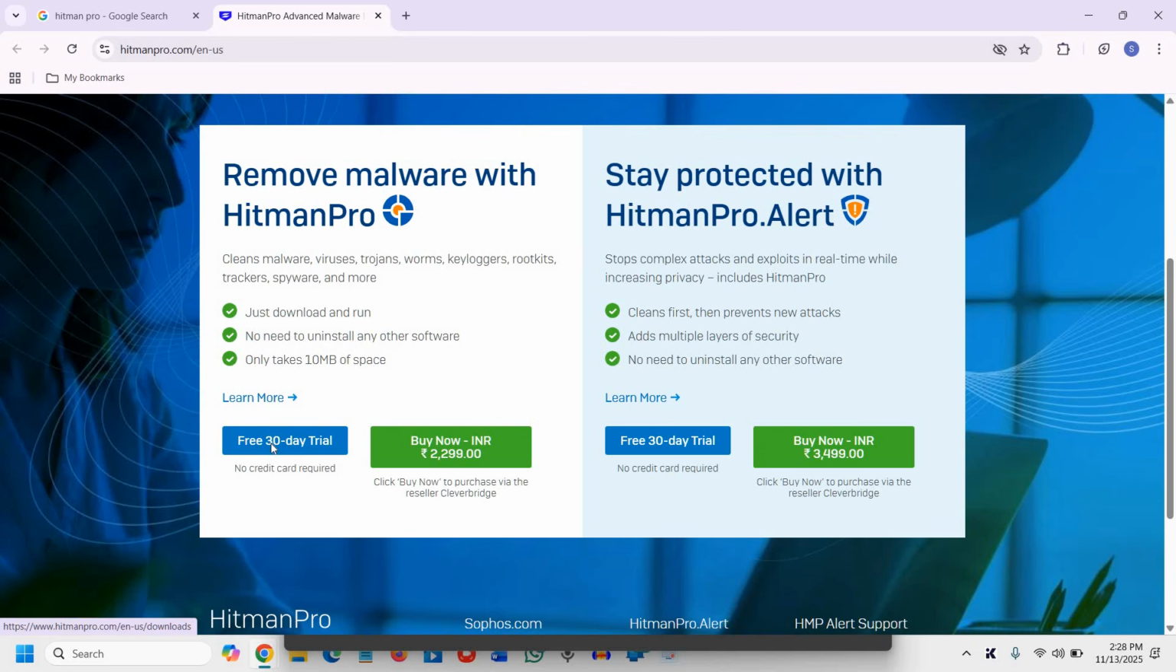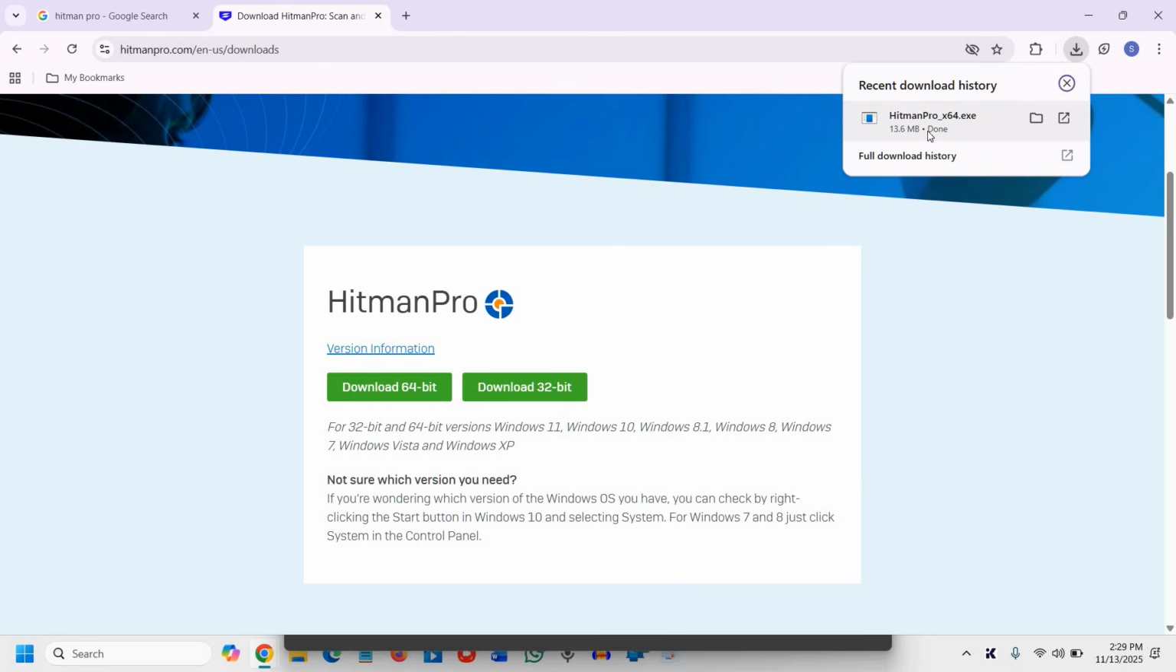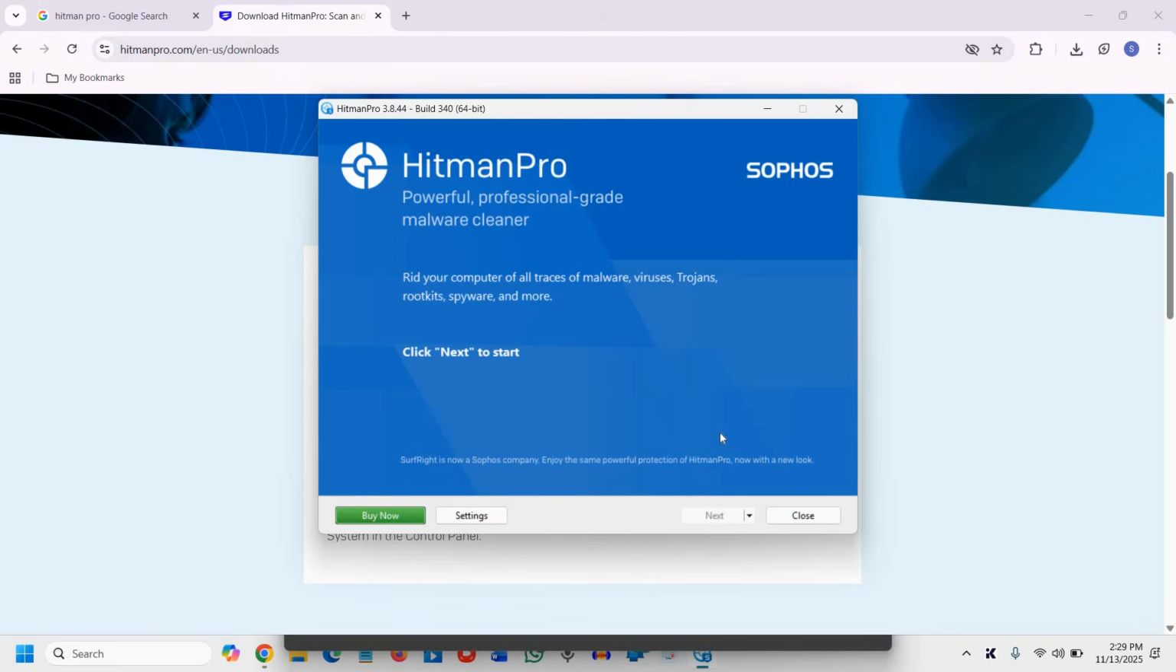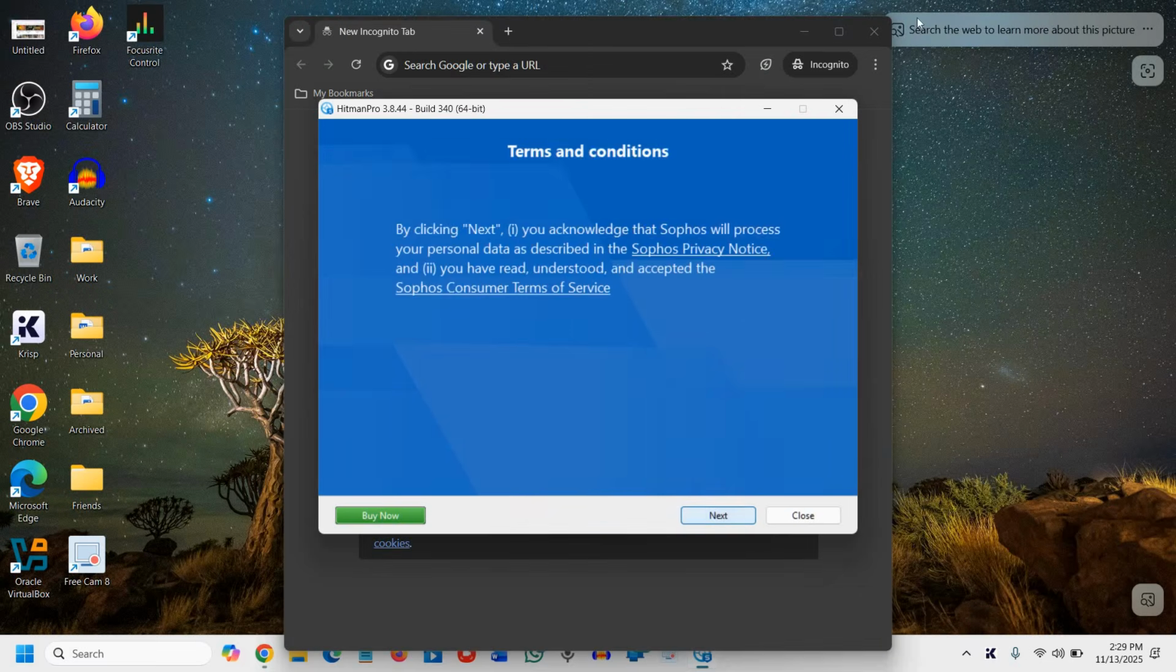So I'll just select free 30-day trial and select download 64-bit. Just select download, and the 13.6 MB file has been downloaded. I'll just try to open it. I'll say yes, and here you will see a window like this where we need to click on next.